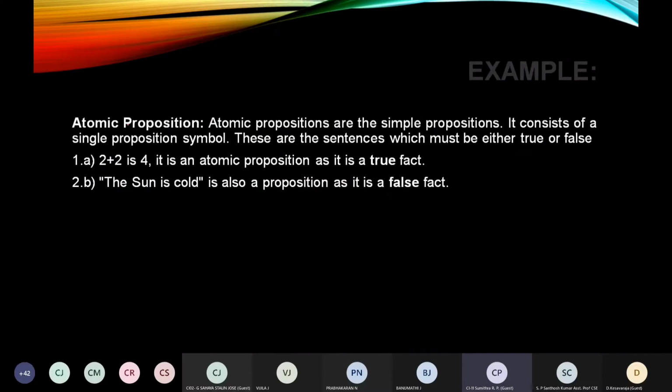First, the atomic proposition. An atomic proposition is always simple. It consists of a single proposition symbol, and the sentence must be either true or false. For example, 2 plus 2 is 4. It's an atomic proposition, and the statement is a true fact. The second one, the sun is cold. Also a single statement, and it says a false fact.